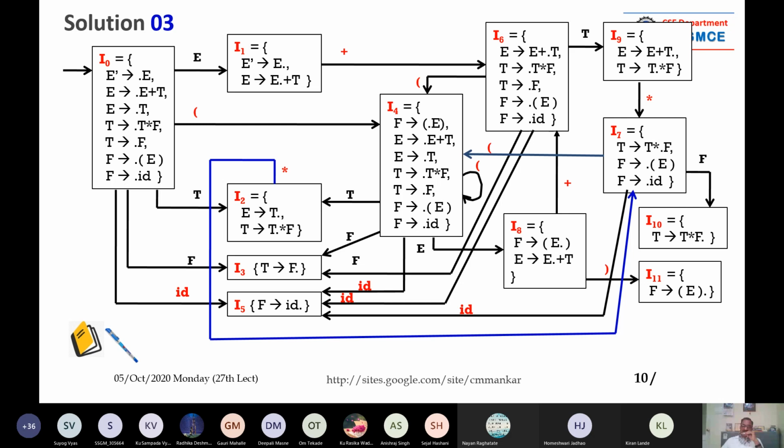It is T giving you dot F. So F dot is in front of capital F. F is a non-terminal. So if you take the transition, what will happen? Dot will go after F. That's why you are switching from I0 to I3 on input capital F. See the black color arrow, third, right?